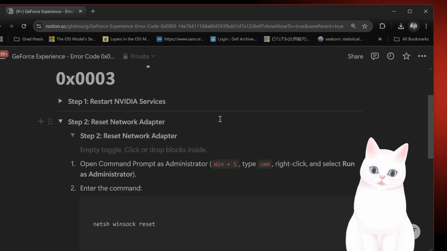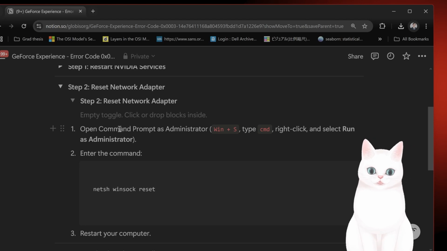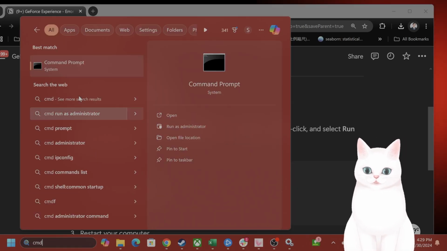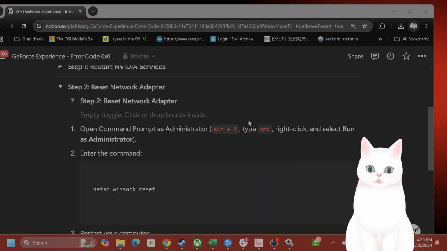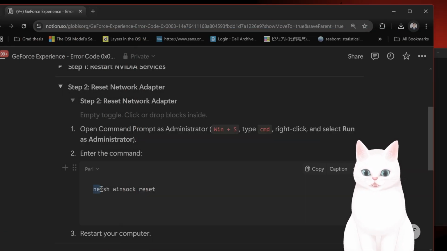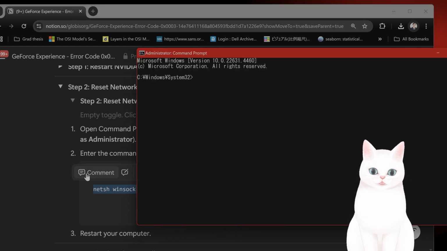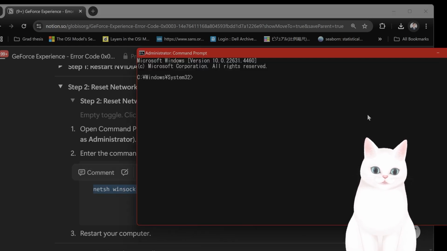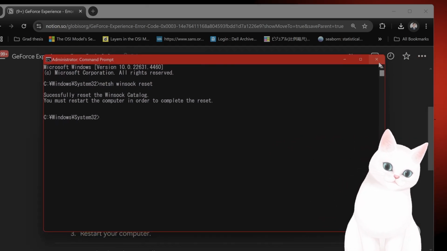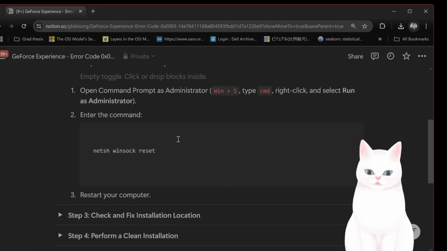Step number 2, reset network adapter. So open the Command Prompt as administrator. Type in command prompt, right click, run as administrator, hit Yes when it prompts you to do so. Type the command netsh winsock reset. And restart your computer. I don't want to restart my computer, but try that.